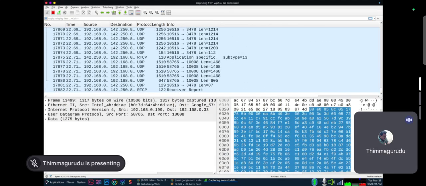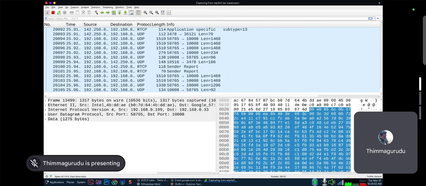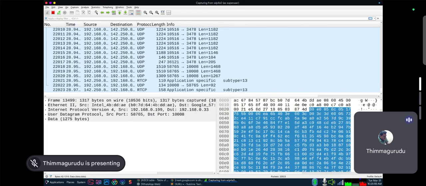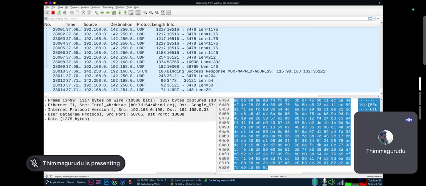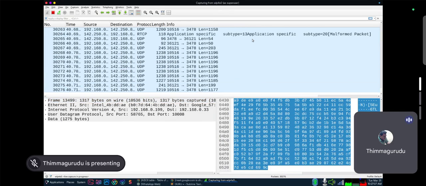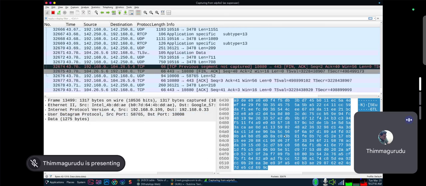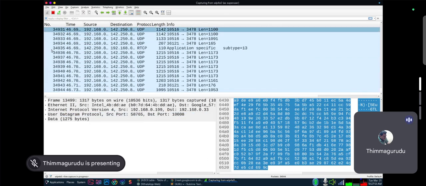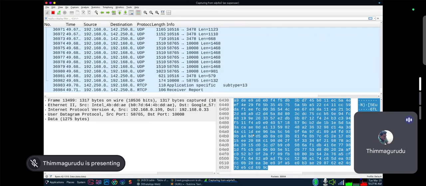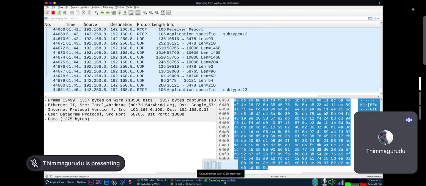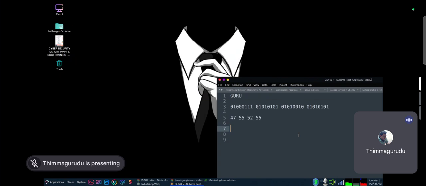So these are the ASCII values, the normal characters in ASCII format, and this is hexadecimal. Whatever data is passing through your network, Wireshark, as a network traffic analyzer, displays frame-wise data in hexadecimal format. So our data can be in hexadecimal format. The most popular techniques are hexadecimal format and Base64.